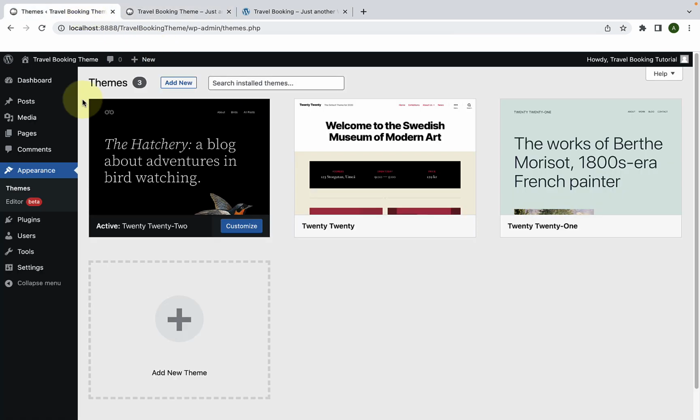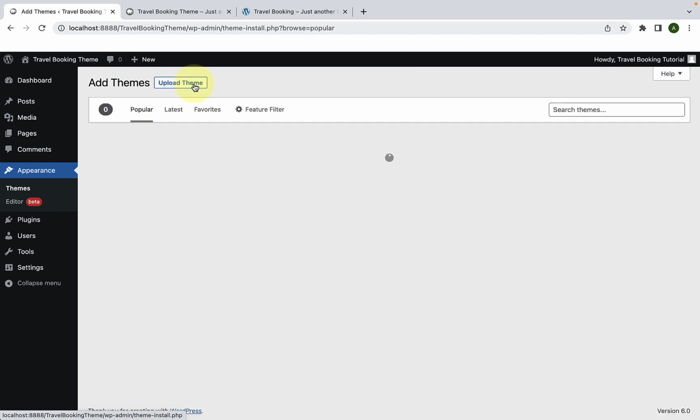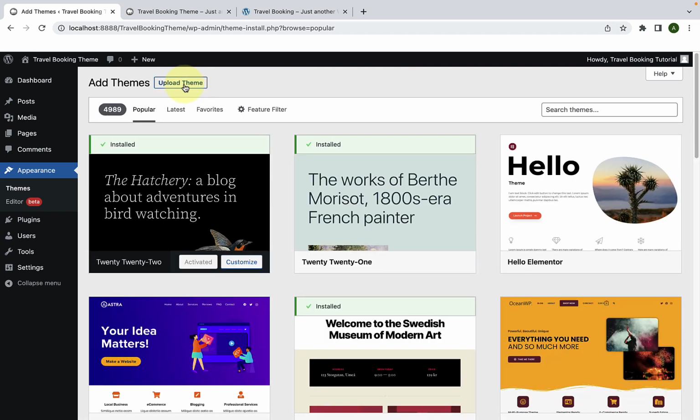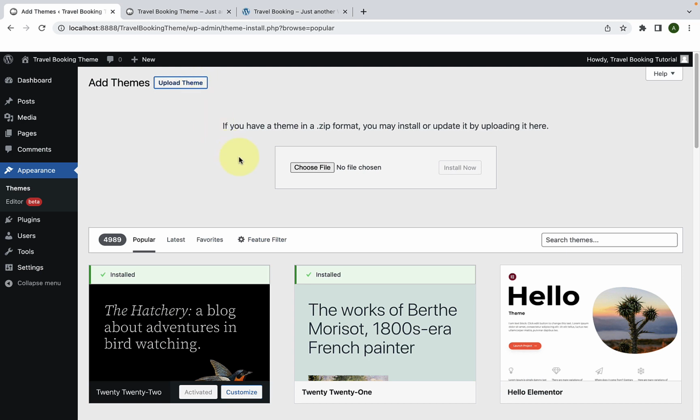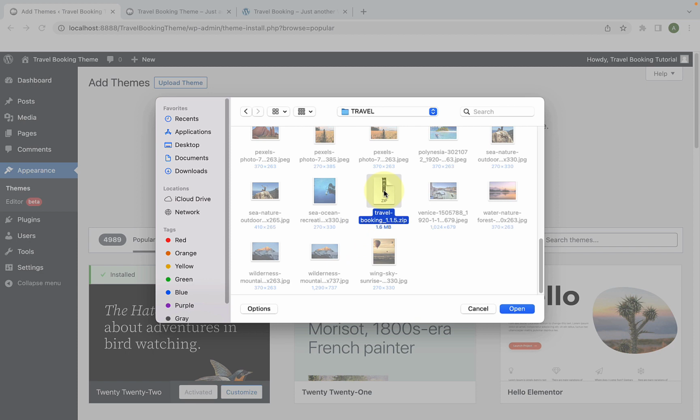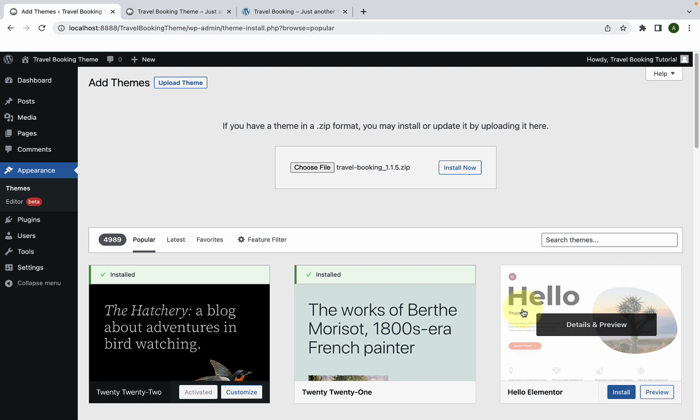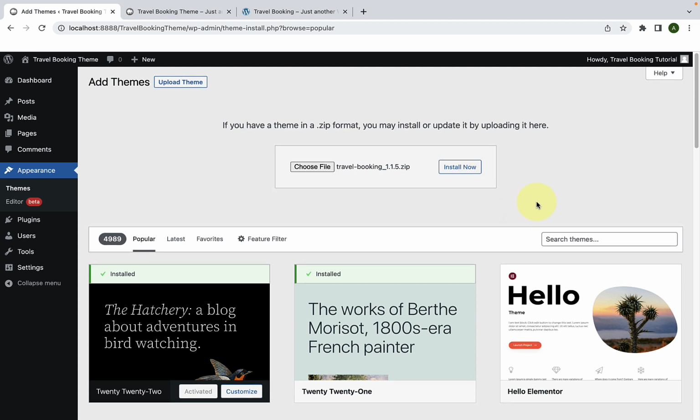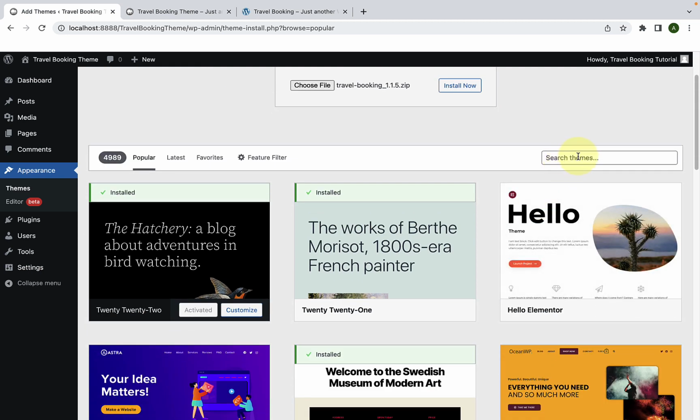For the first method, you have to click on the Add New button. Then you have to click on Upload Theme. Click on Choose File. Then you have to select the zip file that you downloaded. Now click on Open. Or you can also drag and drop the file here. Then you have to click on the Install Now button. So this is method 1. Let me demonstrate method number 2. This one is even easier. From the Search Themes bar, type in Travel Booking.